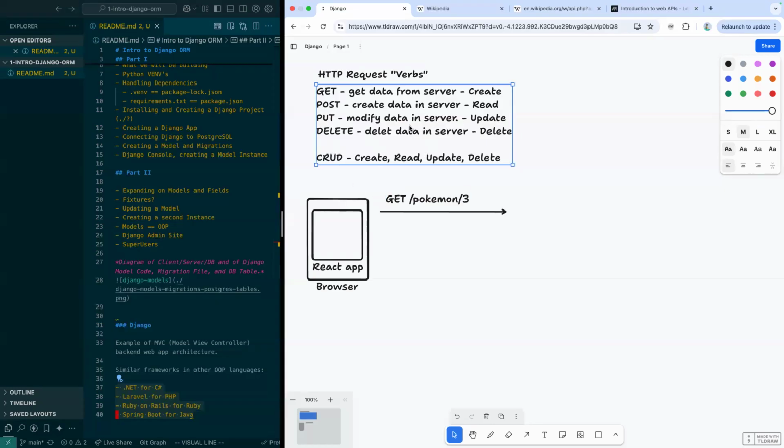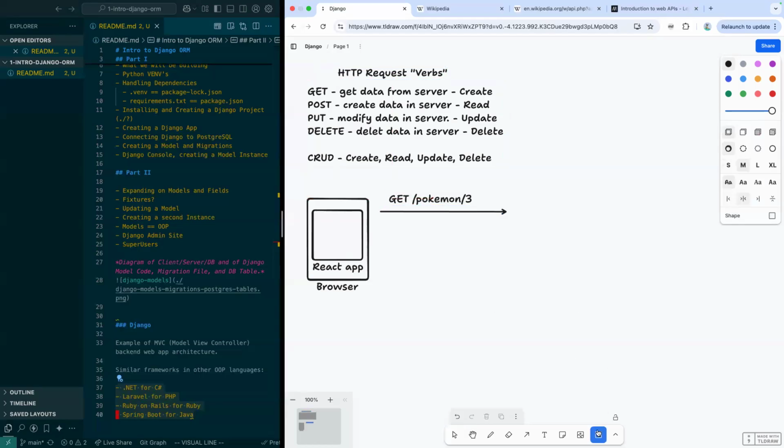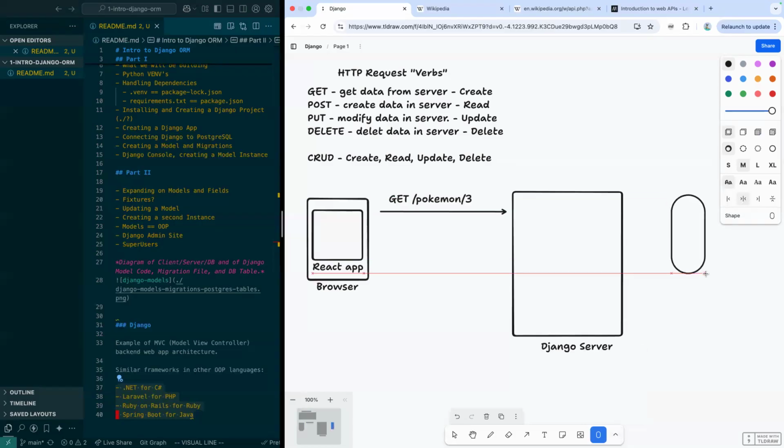Awesome. So we've got this context that our world communicates in HTTP requests. And our React app from the browser sends a GET request over to our server because we want data about our Pokemon. And I'm going to make the Django server just a bit bigger. And we're also going to need a database. And I'll make my database an oval because you traditionally represent databases with a cylinder.